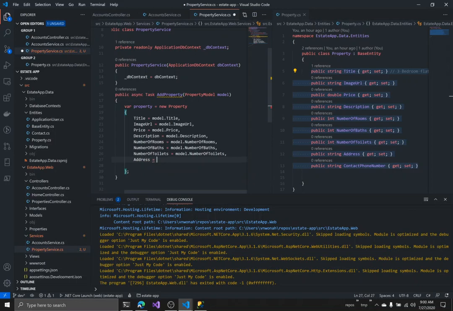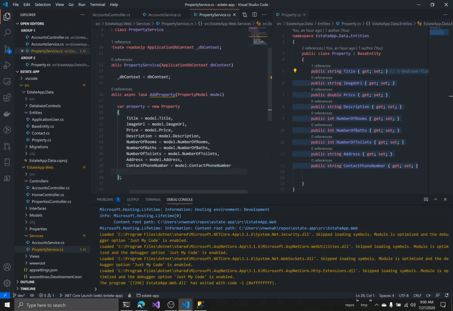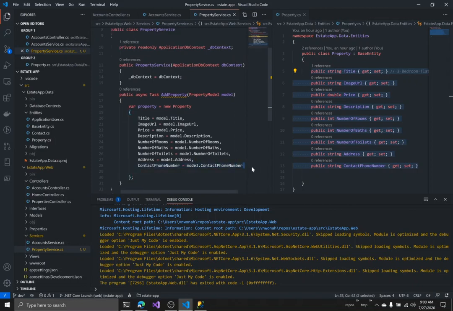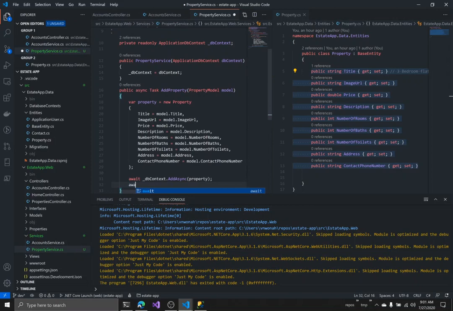So Address equals model.Address, and ContactPhoneNumber equals model.ContactPhoneNumber. I think that's all good. Now after creating this entity, the next thing we need to do is save it into the database. To do that, I'm going to say _dbContext.AddAsync and give it the property. I'm telling it, add this property to the DbContext, and I need to await this. Then I'm going to say await _dbContext.SaveChangesAsync, and it is this call that then saves this into the database.